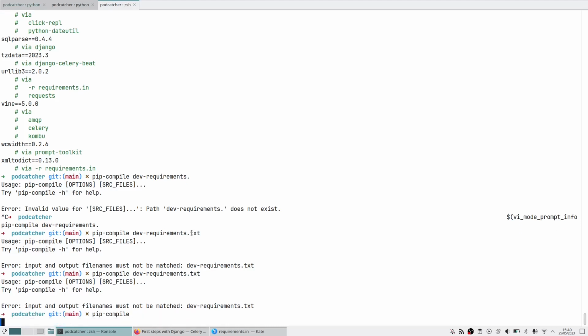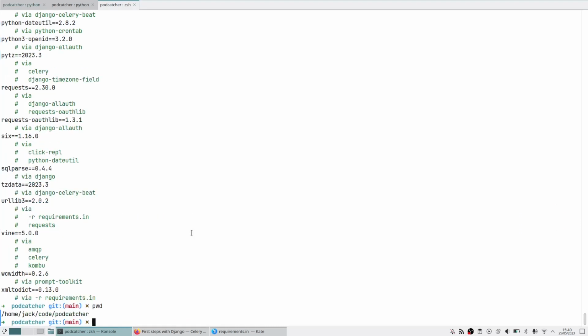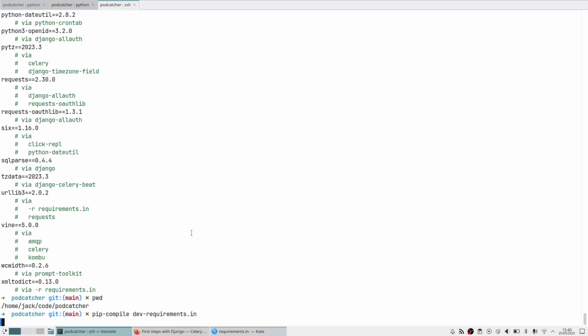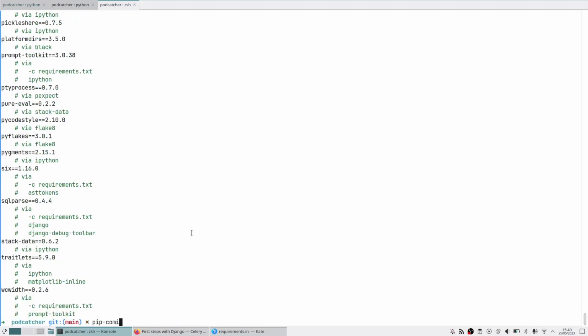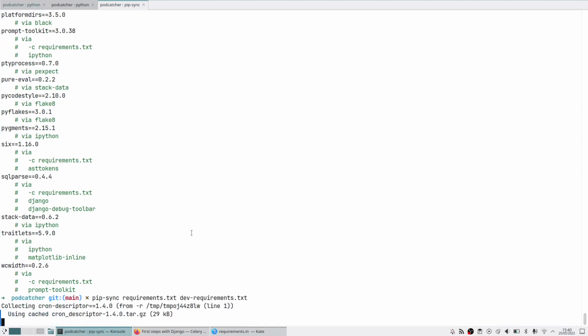What? Pip compile. Oh, dev requirements not in, and then pip compile. Oh, pip sync. Okay, we'll get there.